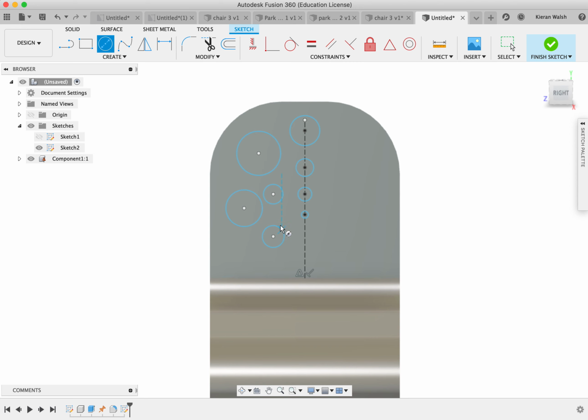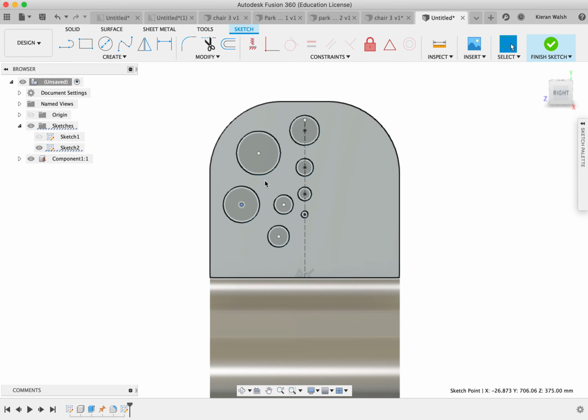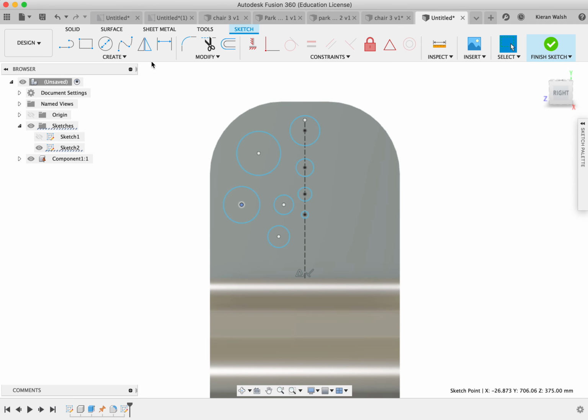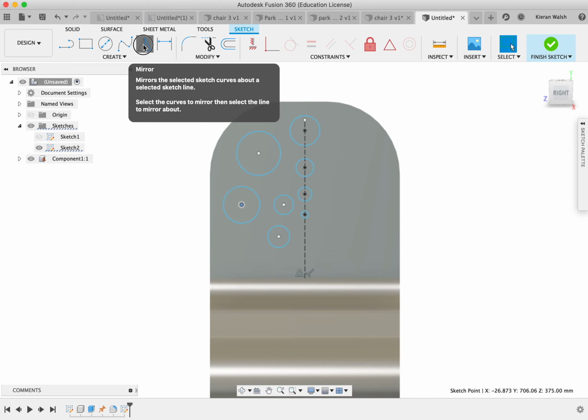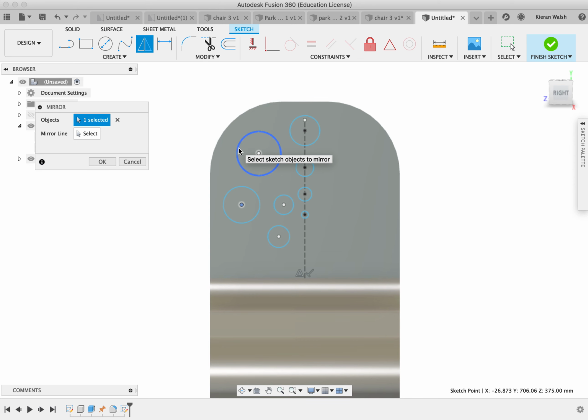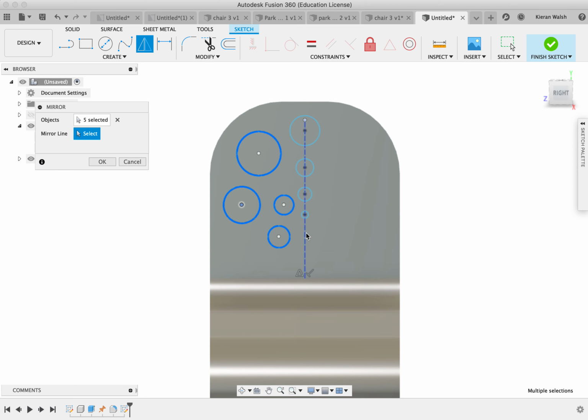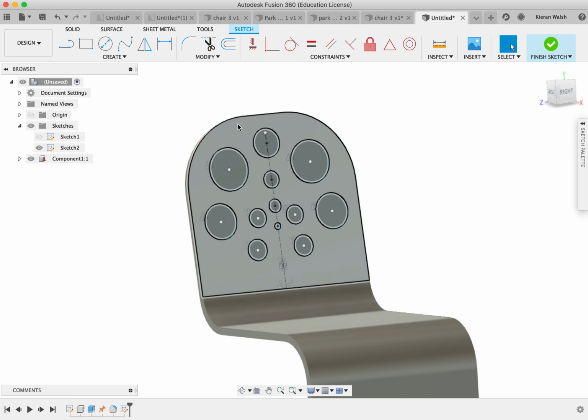If I want to move things, just escape, come out of the circle tool, and click and drag so you can move them to wherever you want. Again, experiment, make your own patterns and so on. Then what I will do here is click on the mirror tool and choose under objects the objects that you want to reflect. I only need these ones because the others are in the center. Mirror line, select and choose the central line you drew. And you'll see it reflects it to keep it a symmetrical pattern.